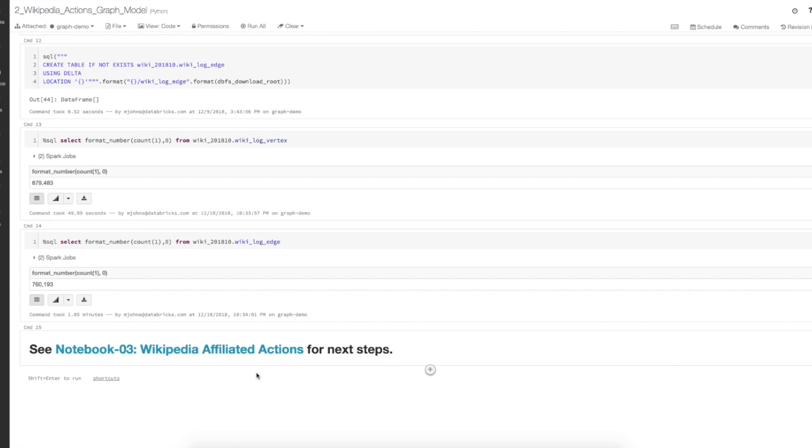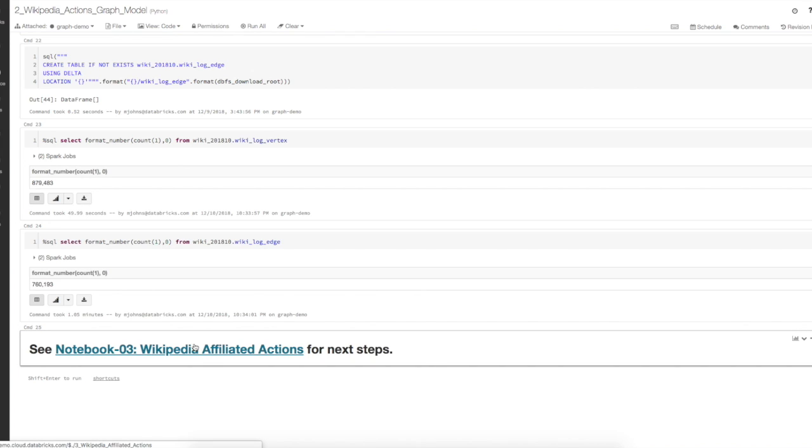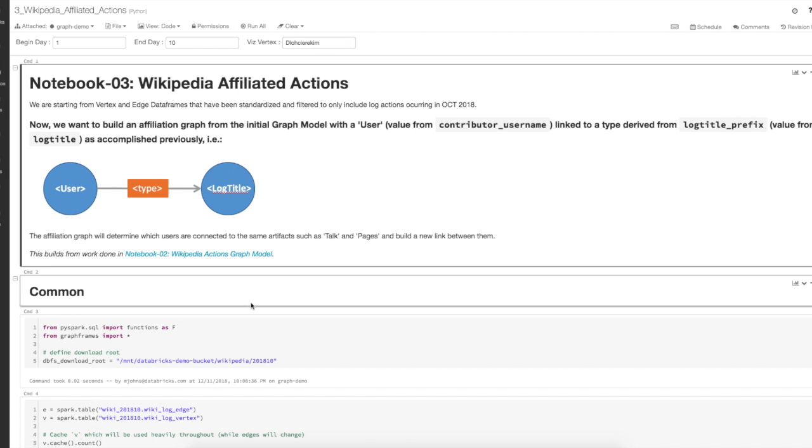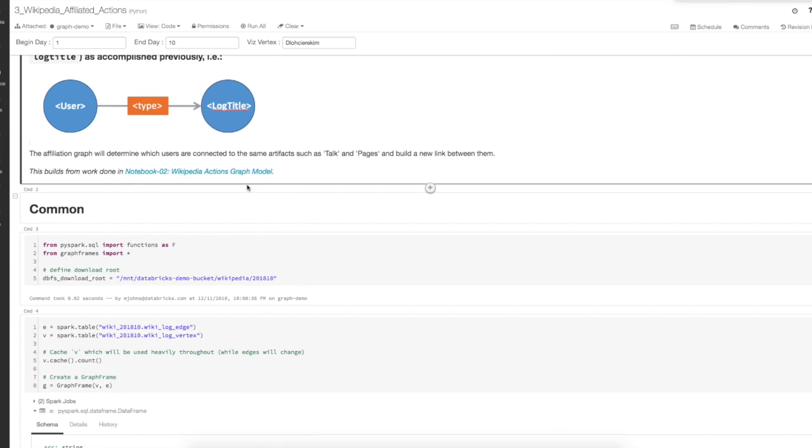So now we move to our final of the three main notebooks, and this is called the Wikipedia Affiliated Actions. So let's bring that up. And we're starting from this user or contributor username, just shorthand for user, having some relationship to a log title. So this is kind of the basic graph we've been working with. Now we want to take this beyond this initial point and begin to introduce some affiliated connections between users based upon shared activities on a page.